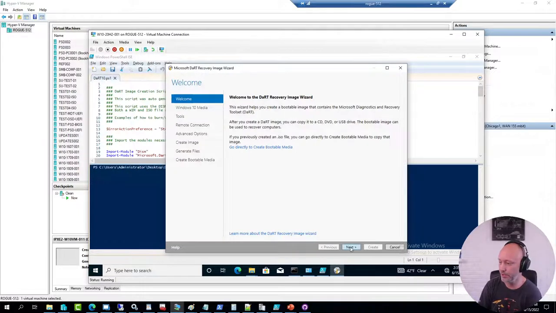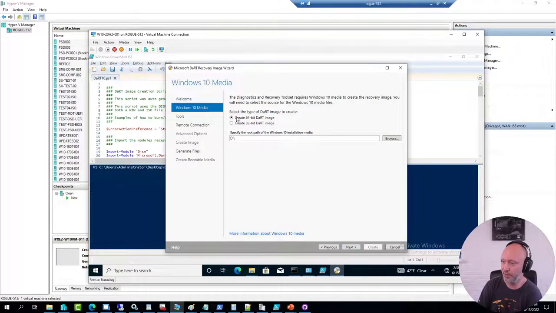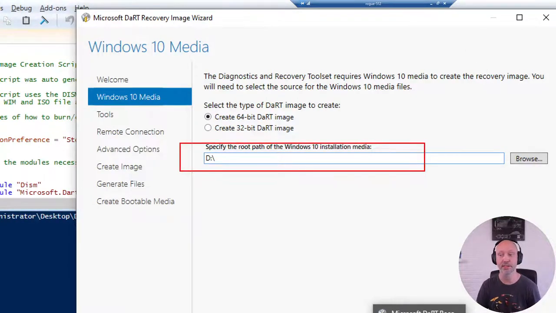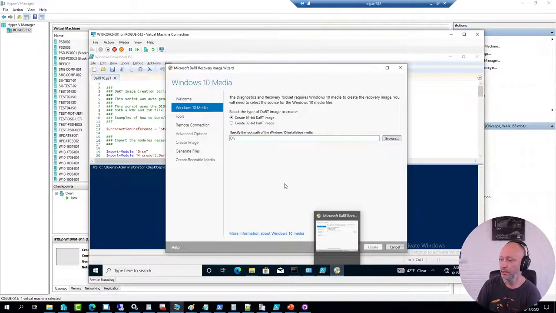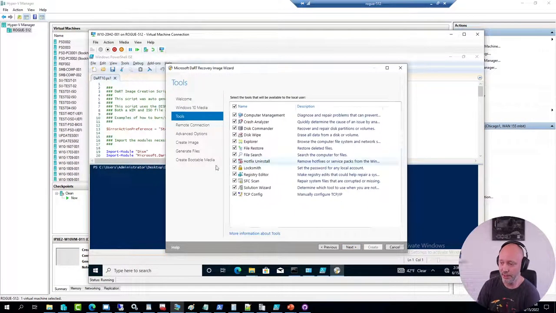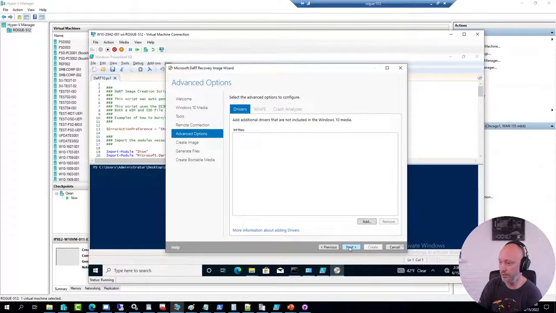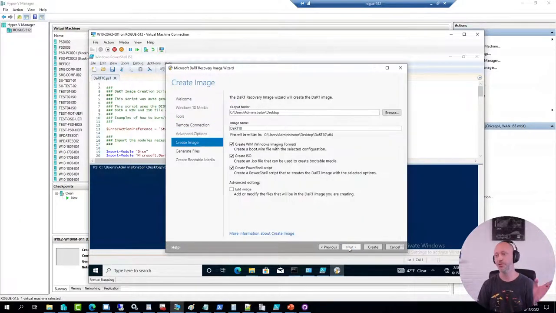So I continue with this one. I select the 64-bit one and I specify the folder where I have my Windows 10 installation media. Then I simply click Next. I tell it what options I want to have available in a recovery image. In this case, I selected everything. Then whether I should allow remote connections, yes or no, and then add in additional drivers.